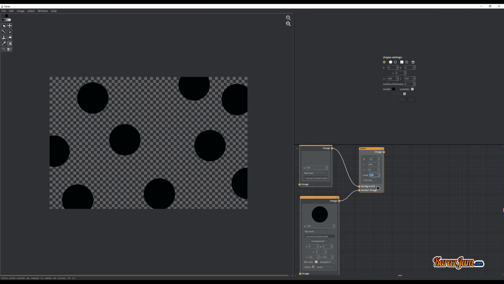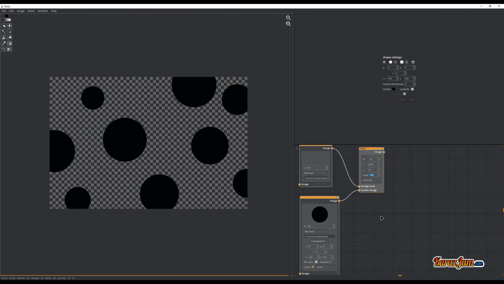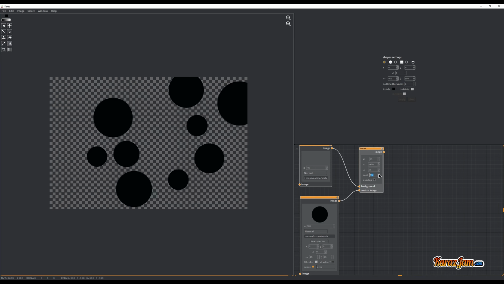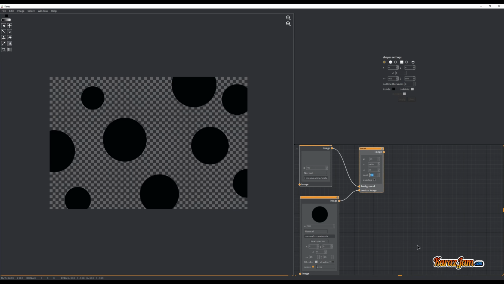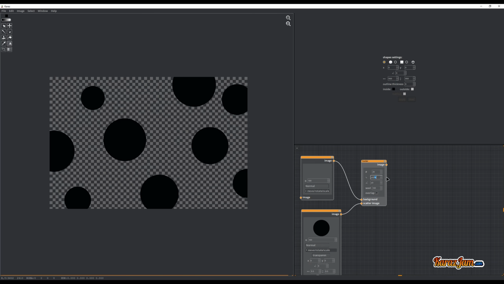You can pick whatever number and size variation you want. I'll go with something like this. If you don't like the specific randomness you get, you can keep changing the seed to reshuffle it until you find one you like. This looks good to me.